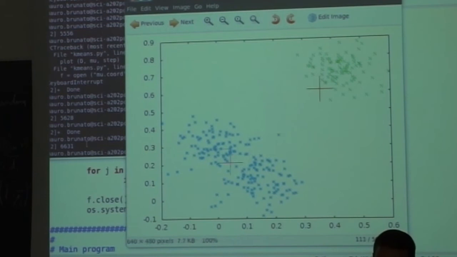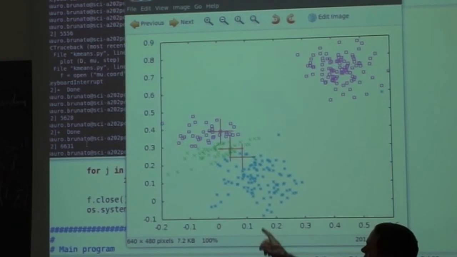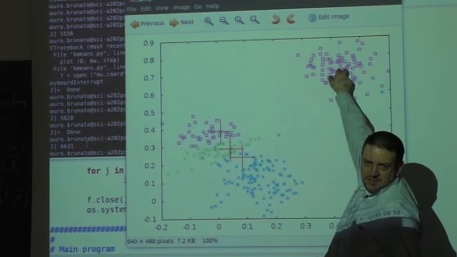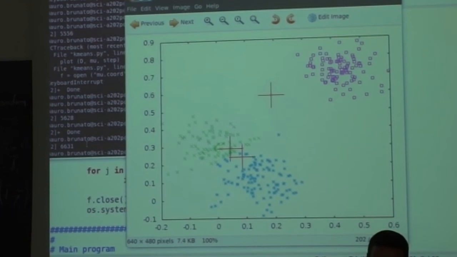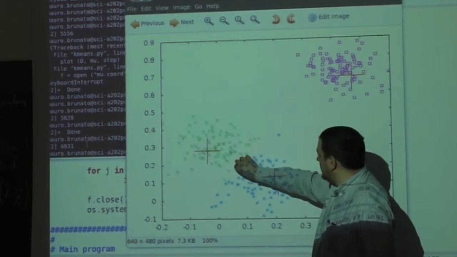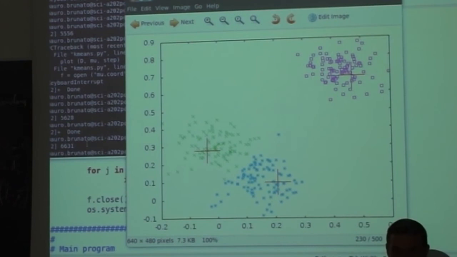Let's see what happens with 3. Well, in this case, the three objects were all on the same side. But anyway, one of them should be forced to migrate here quite rapidly, because you see how it works. And in fact, just in the first, actually in the second step, we are assisting to this migration, and finally everything works. Of course, we were lucky. It might as well have been that one centroid was here and the two other centroids were here, as in the previous case.